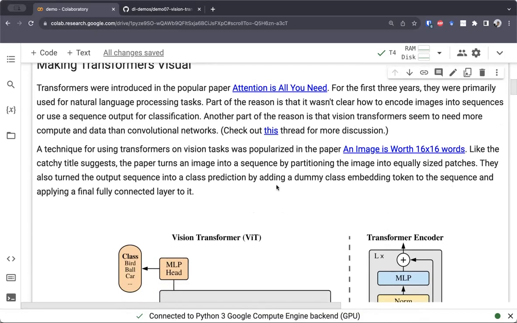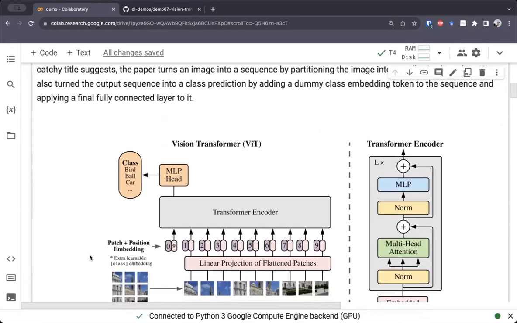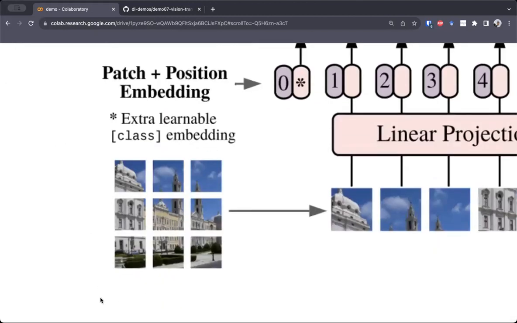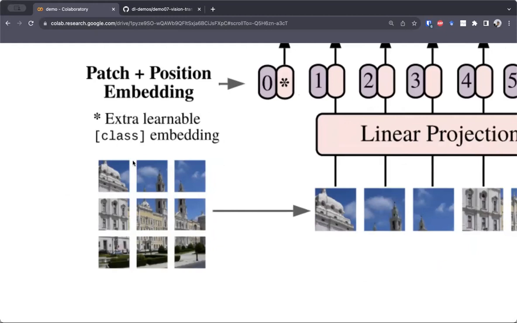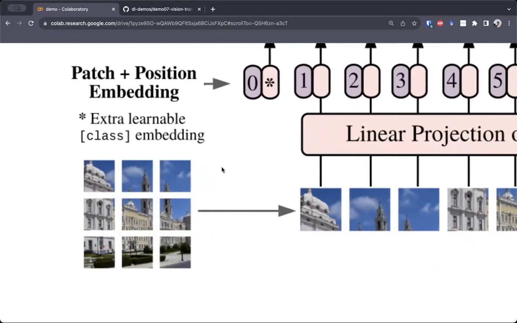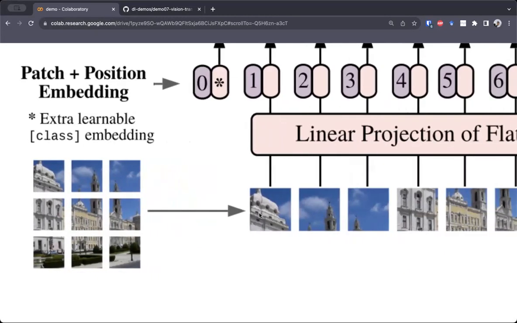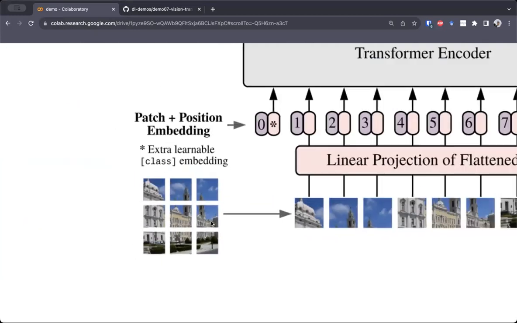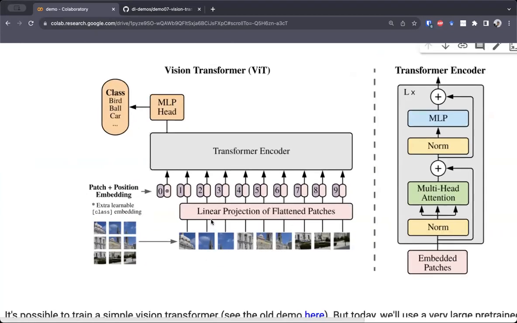Like the title suggests, the paper turns an image into a sequence by partitioning it into equally sized parts. So this is a starting image. We will turn this into a sequence by considering each one of these different partitions of it, disjoint pieces. I'll call these patches. And then the sequence consists of these different patches that were initially in this image. So that was the way that they solved turning the image into a sequence.